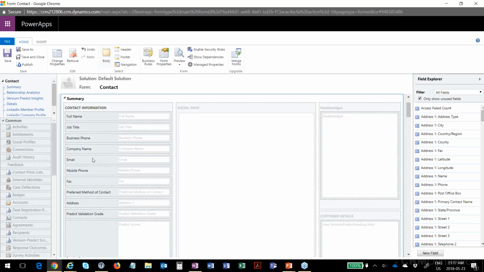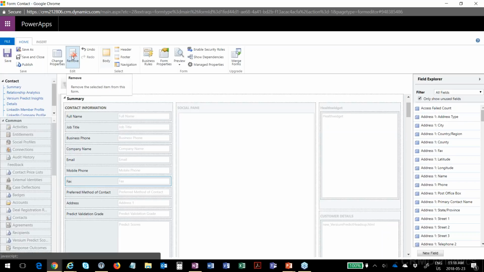If I want to remove something, say I don't want the fax number, because the fax number is not relevant for me. A lot of people still use it, but we don't use fax numbers in this fictitious organization that we're in. So I can highlight that one field and just say remove that field.